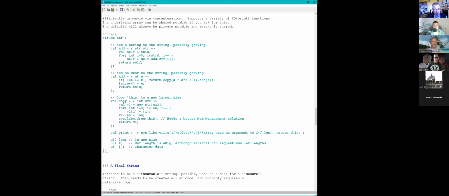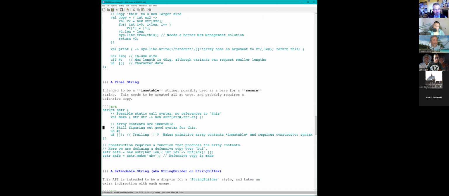And then there's somebody who called libc, me exploring how I can call libc here, my string, and then here is this particular string, the growable kind. This is a string builder. This is a Java string builder. And then there's a version where maybe everything's final.